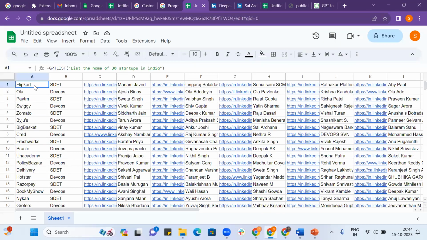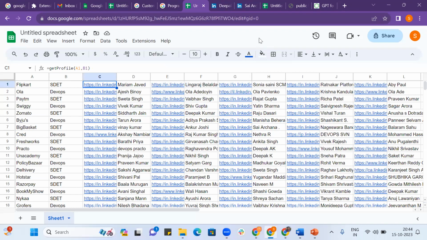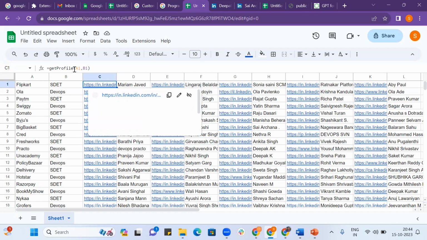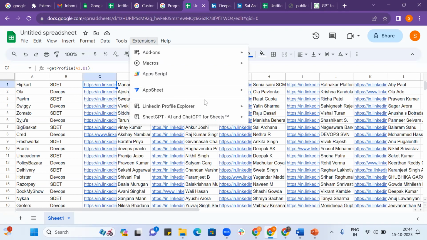Good one. So Shiv, we can use SheetGPT to create the list of names of 30 startups. Then we just gave a name, and then we had one more extension called get profile. We enabled that extension, LinkedIn Profile Explorer, configured it, and as soon as we configured, we used their prompt also: get profile, company name, and then title, and then close the bracket, and that's it.